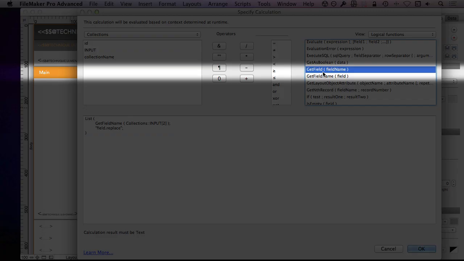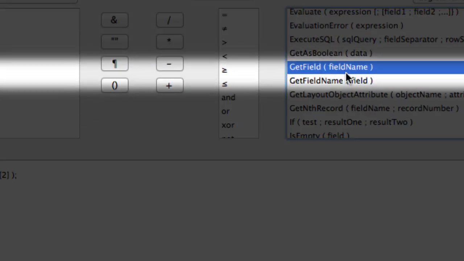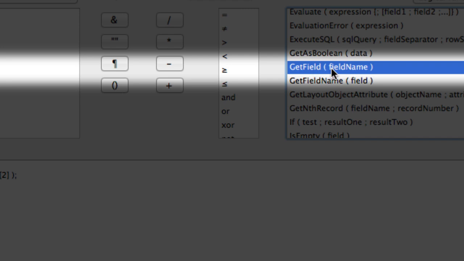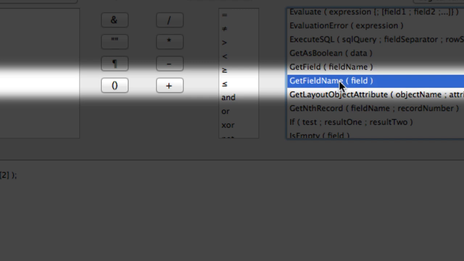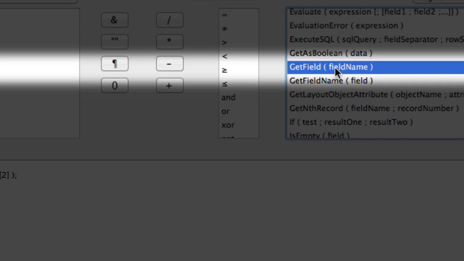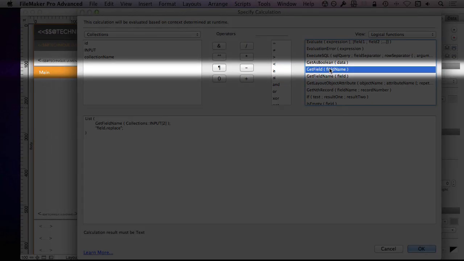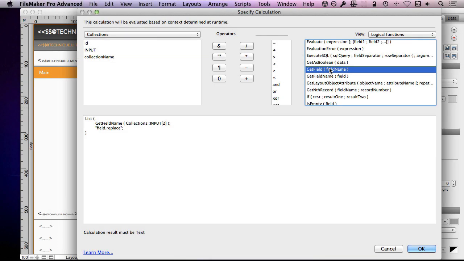The getFieldName and the getField functions. So the getFieldName function is going to actually get the name of the field. The getField function is going to take the input of a field name and get the contents of that field. When you use these two particular functions in conjunction with some of FileMaker's other features, such as setFieldByName, then that's what's going to give us a lot of power.